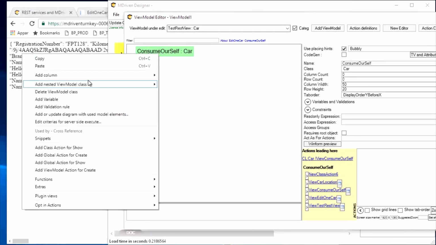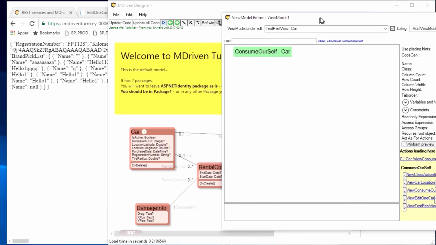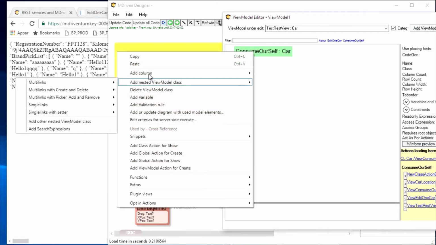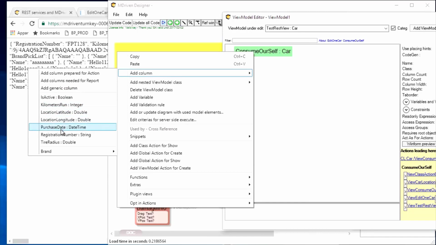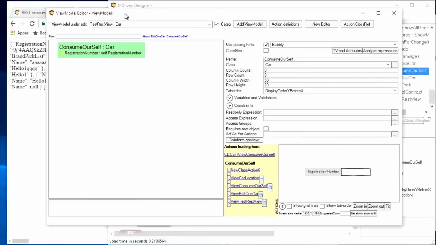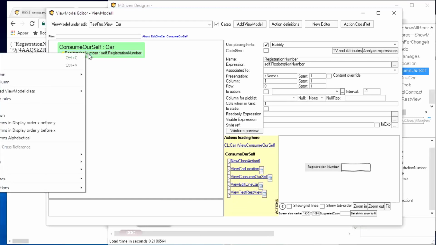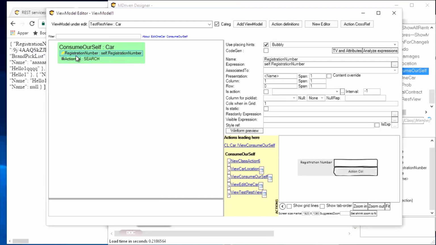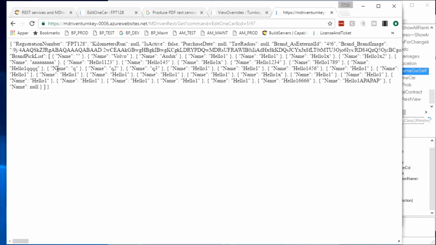So what I want to do here is I could add the registration number just to see that we have it, and then I could add a column prepared for action, which really is a generic column with this one checked, and call it "try and get by rest". So that's an action that we're gonna call to try and consume, to get this information.